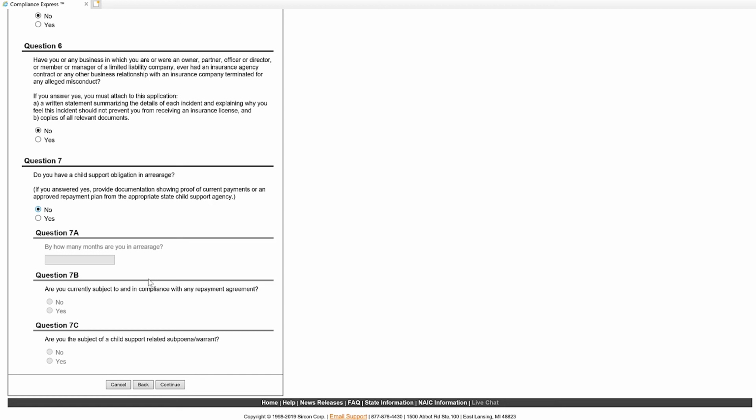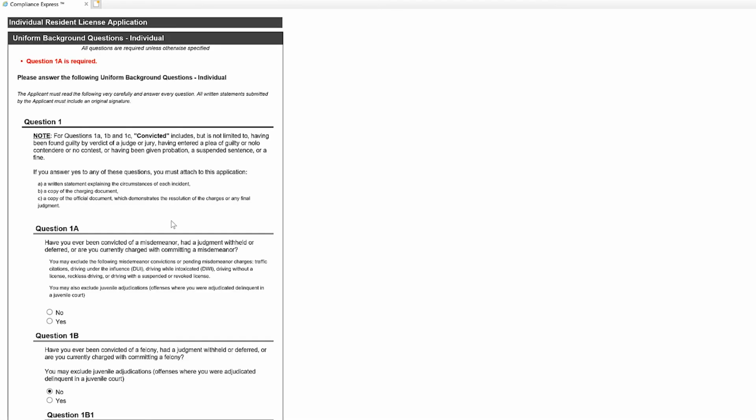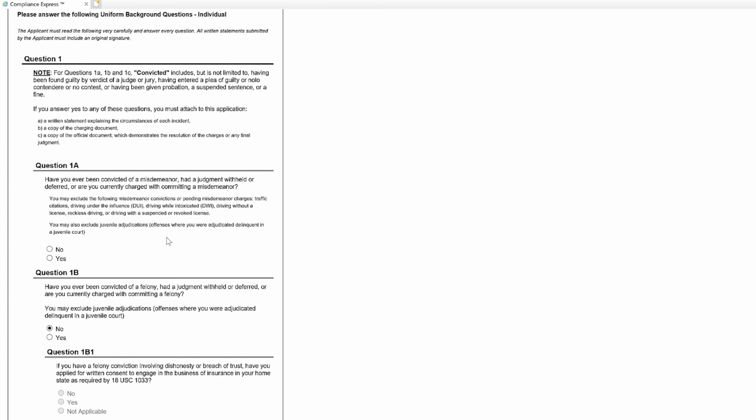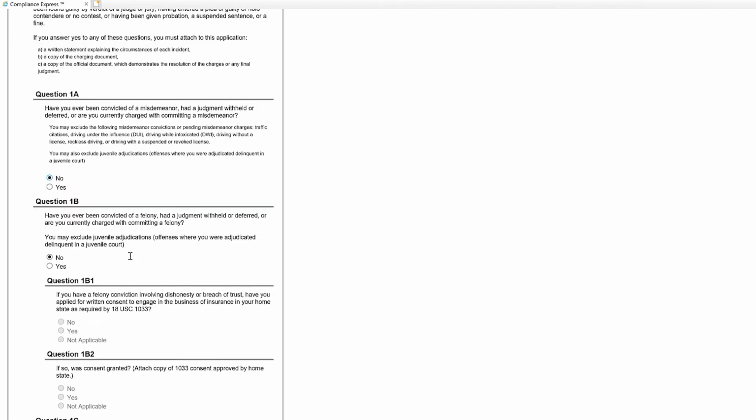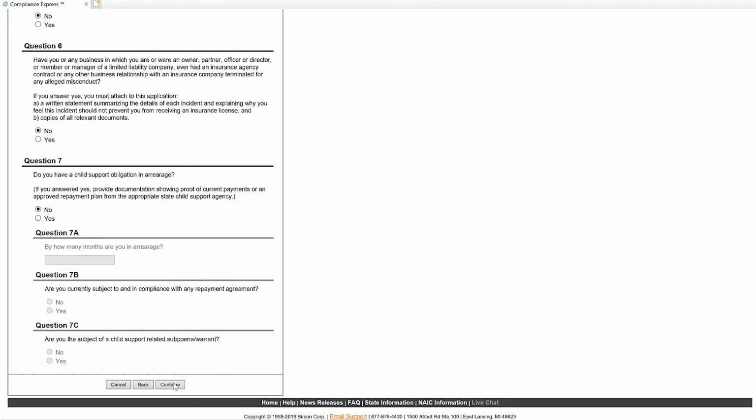Are you currently... Oh, that one's grayed out. So we can continue on. Now it says 1A we missed. How did we miss that? Have you ever been convicted of a misdemeanor judgment? I thought we answered that one. Maybe you didn't tick it. Sometimes you have to make sure those little boxes get clicked.